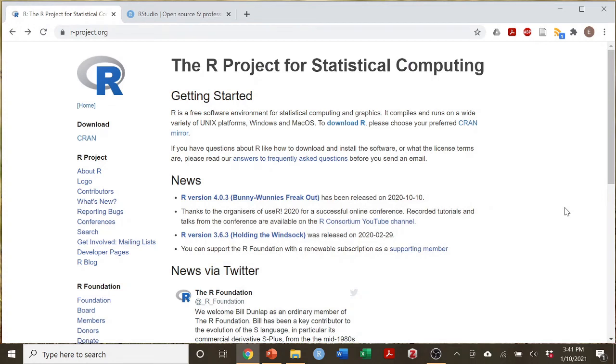Alright, the time has now come to download R. So to get started with this, what you need to do is go to r-project.org. That will take you to this web page.